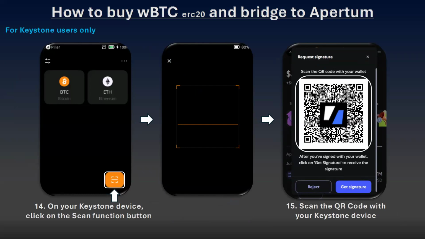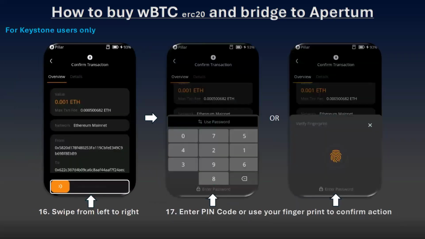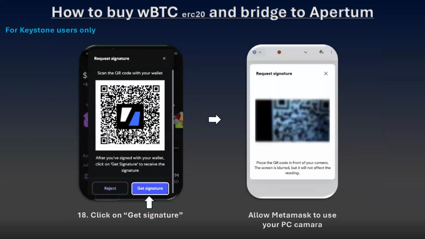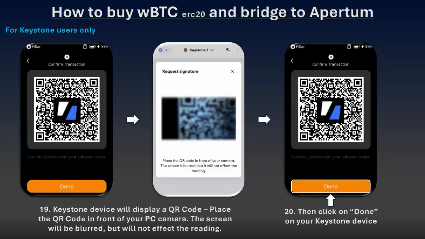Okay, scanning. Then, on the Keystone itself, you need to approve it. You might swipe or enter your PIN or use your fingerprint, depends on your setup. This is what keeps your private key totally offline and safe. Right, that physical step. Once you've approved it on the Keystone, tap Get Signature. The Keystone then generates another QR code. This is the signed transaction. Hold that Keystone QR code up to your PC's camera so MetaMask can read it. Okay, showing the code back to the computer. Yeah, and then just tap Done on the Keystone itself.